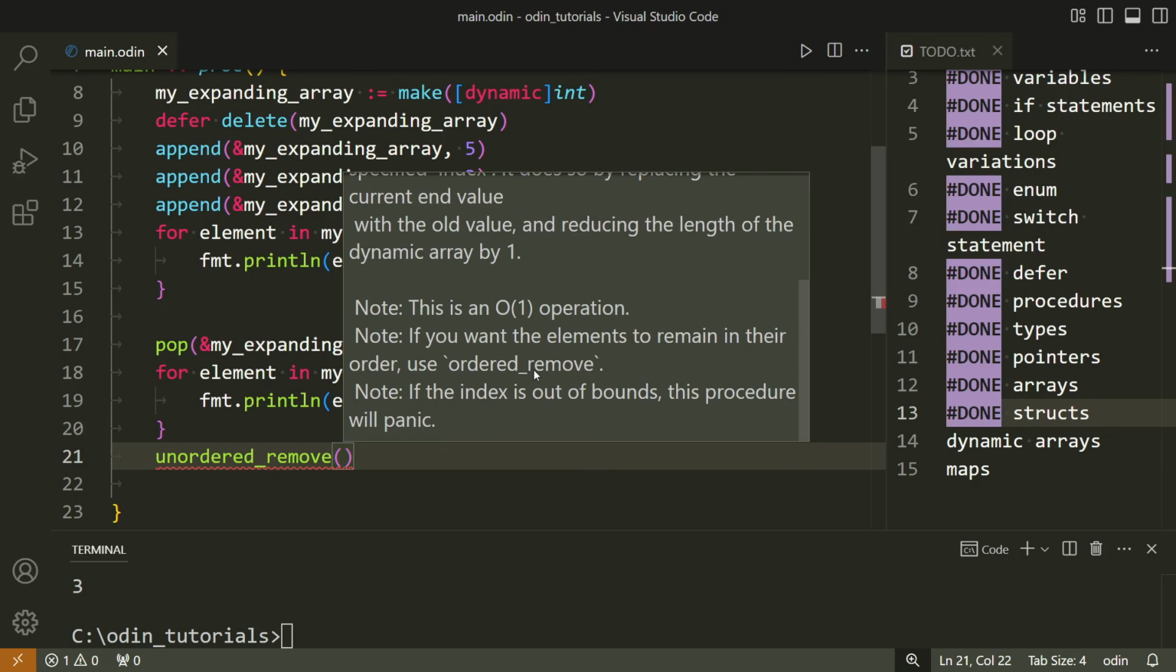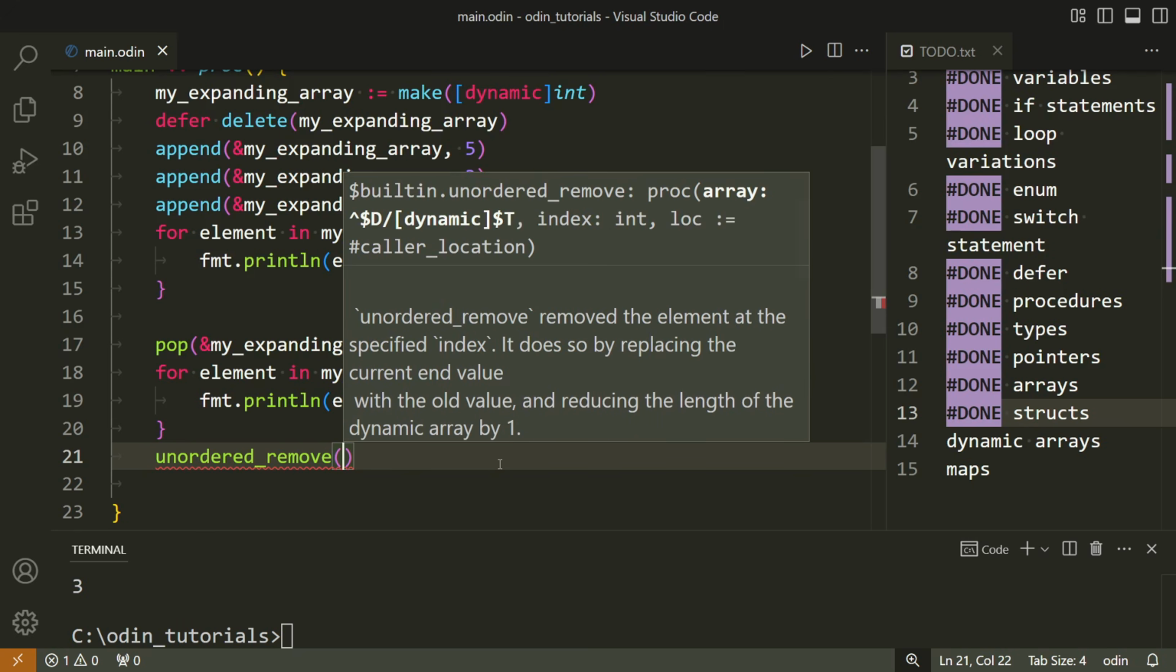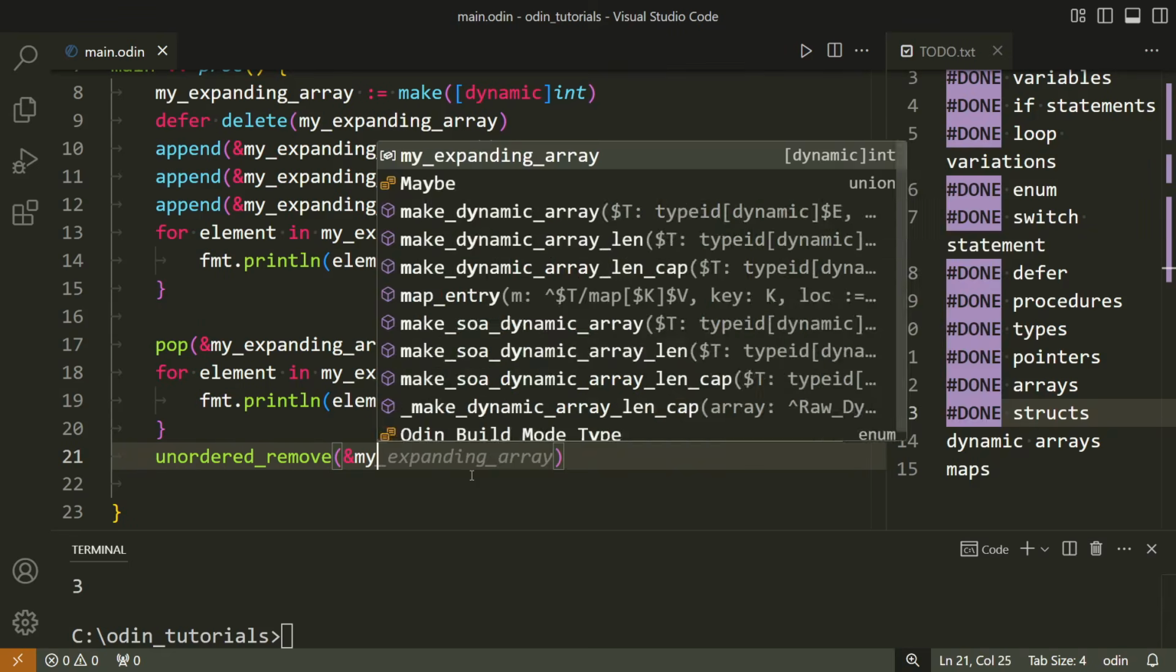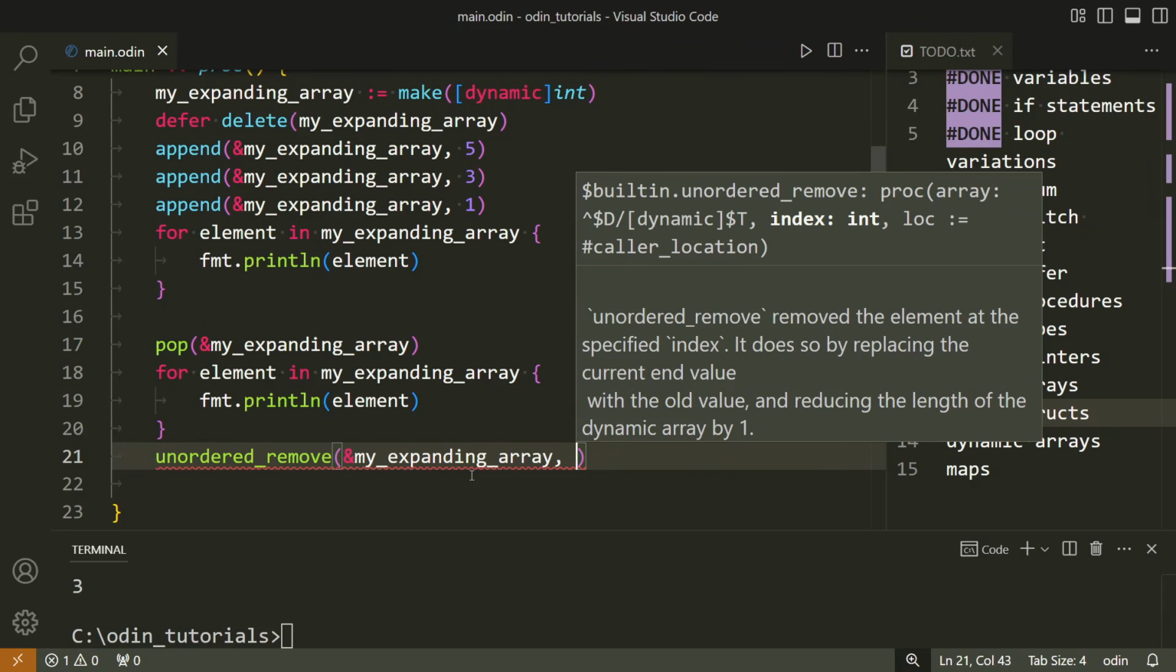Unordered remove. You can remove from an array in O(1) time, but this is if you don't care about the order of things in your array. Basically, it's swapping whatever element you say to remove with the last element and decreasing the length by 1. So for example, I can say remove from my expanding array, then you say the position to remove.